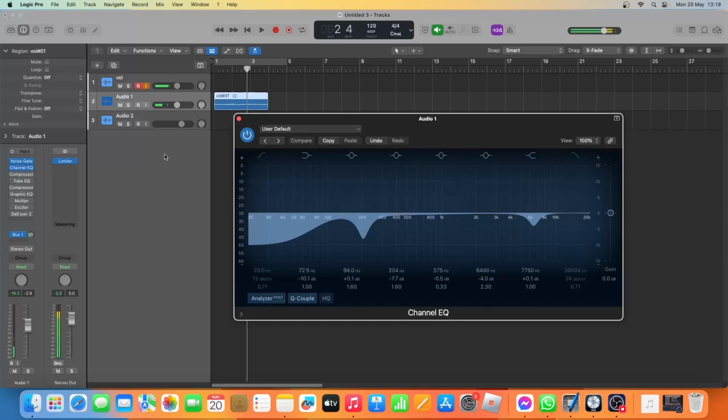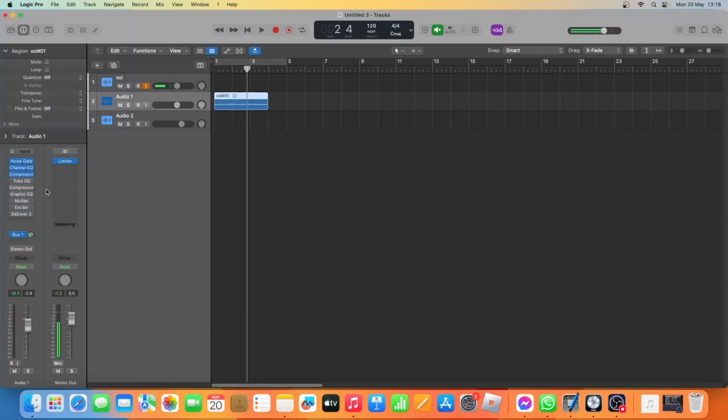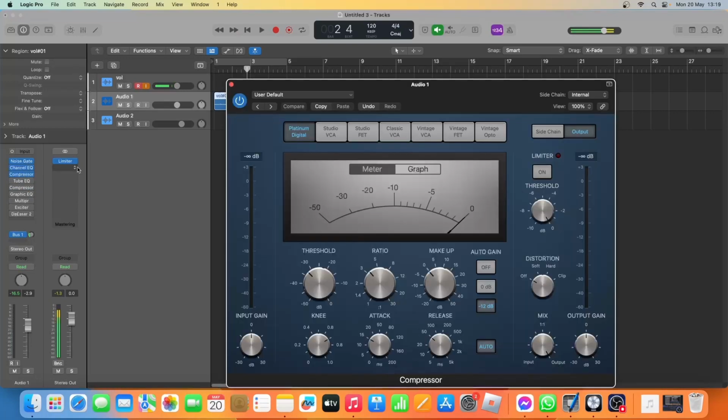So you can hear quite an obvious difference there. And then bringing in the compressor, which evens out, it flattens the vocal so it sounds equal. You've not got peaks and drops. It's all nice and flat. Loads of knobs are going across there. Ratio, threshold. I'm not going to get into how compressors work. It's long.